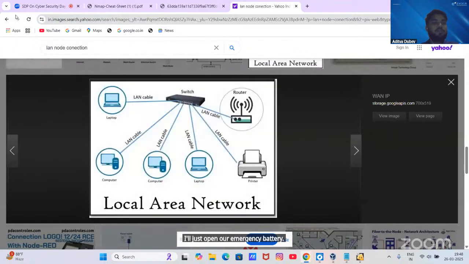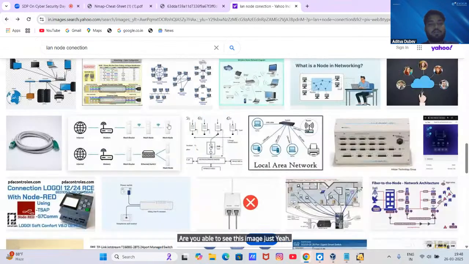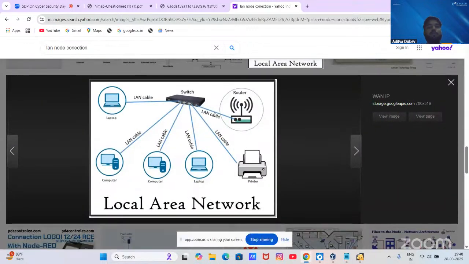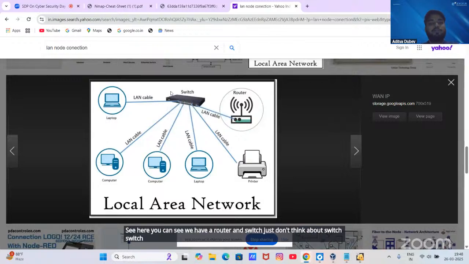Are you able to see this image? I think you are able to see it now. Here you can see we have a router and a switch. Just don't think about the switch, we don't need to use it. A switch is basically used for connecting multiple devices and multiple LAN cables.